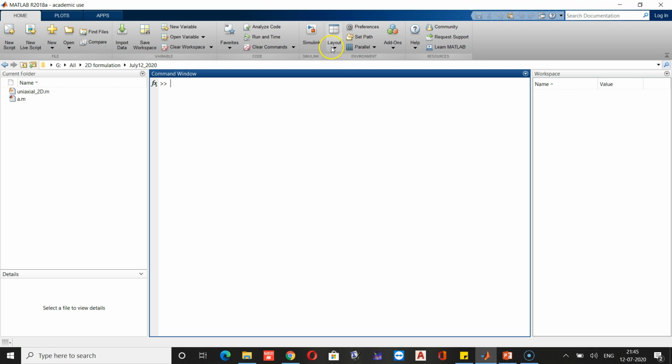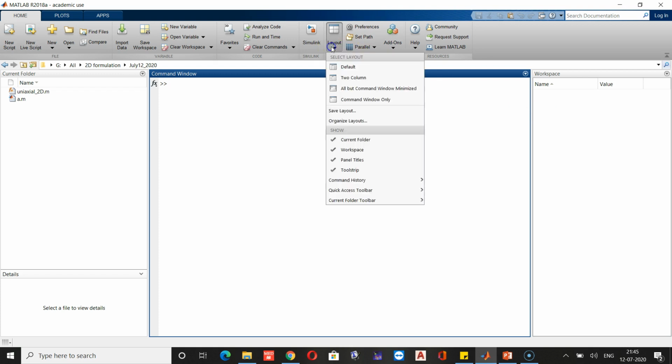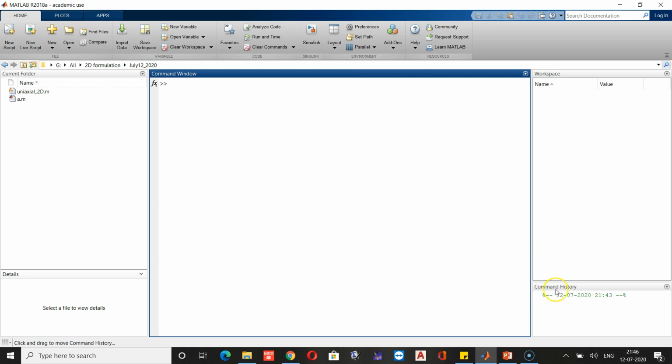And you see, when I use the default option, now the command history window is not seen here. So how can I bring it back? Here, if you see command history, the option is popped up. I am changing it to docked so that it is docked here now.